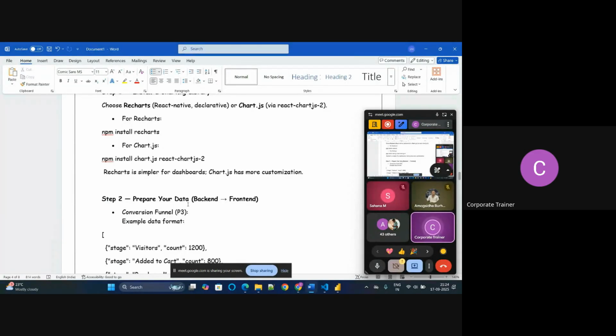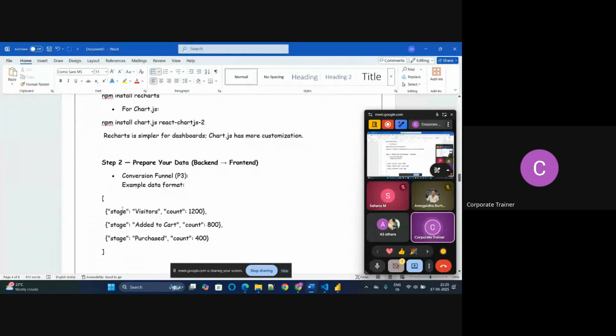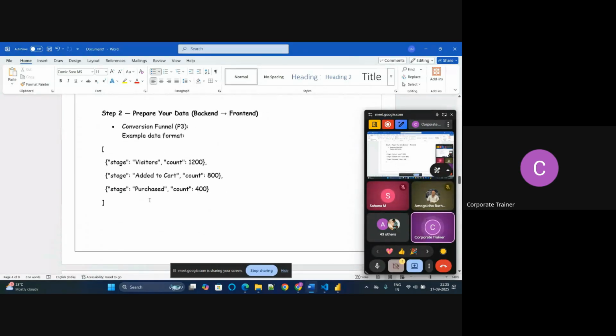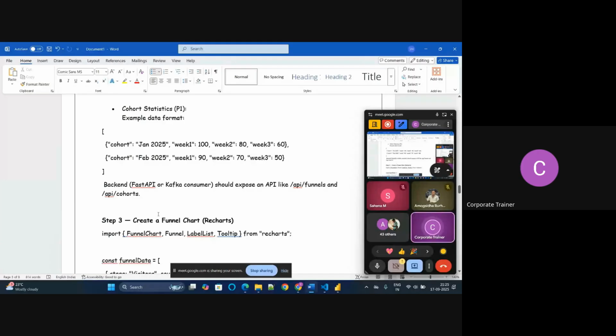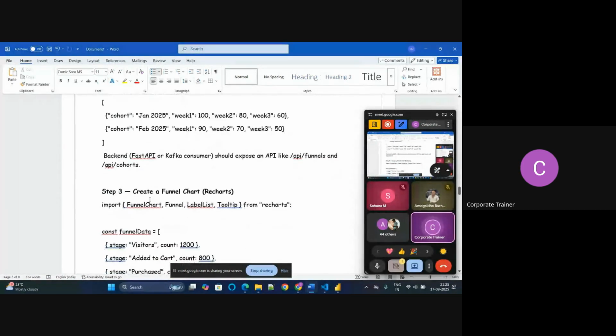For the same things, if you are installing and ready to work, you have to work on your data. That means you have to prepare your data and convert the things. You can see for me that stuff is there, that I'm writing. For you, you have to check what you have to work on. The main thing here is that in the backend you are implementing FastAPI to get the data. That should expose the funnel API. Basically you are fetching the data here.